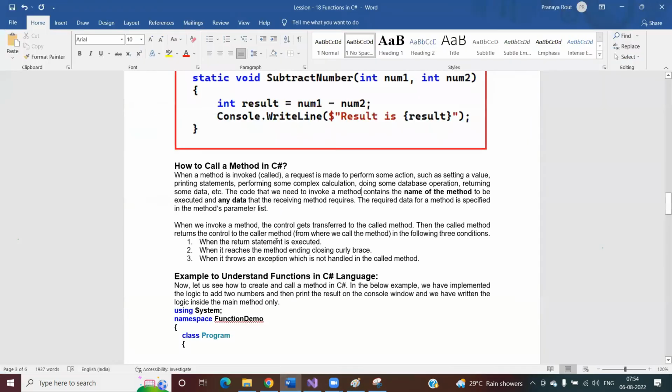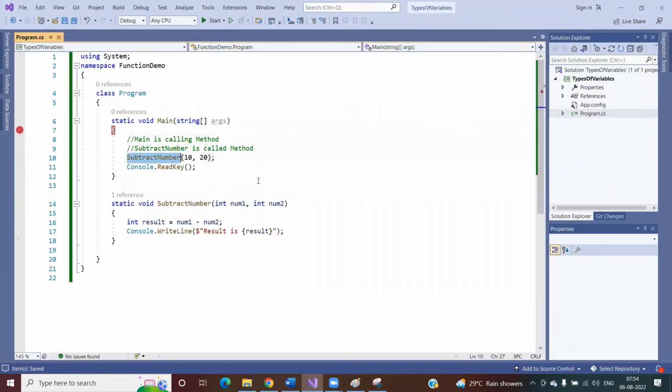So we need to understand this point when we invoke a method. Here you can see we are invoking this method, and to invoke a method, we need to know the name of the method, and we need to know the number of parameters this method is taking. In this case, the method name is subtractNumber, and this method is taking two parameters, integer number1 and integer number2. So I need to pass two integer numbers to this method while calling. So I'm passing these two numbers. This main method is my calling method, and subtractNumber is the called method.